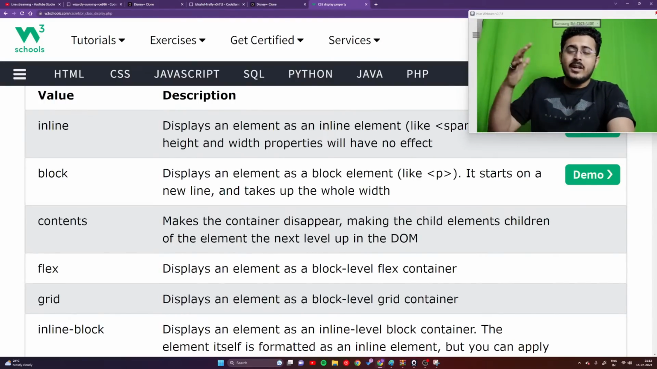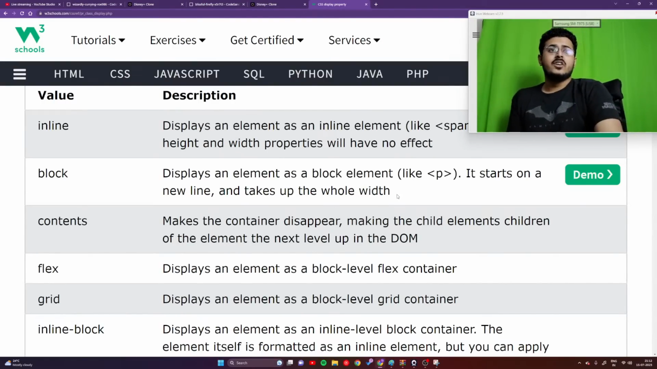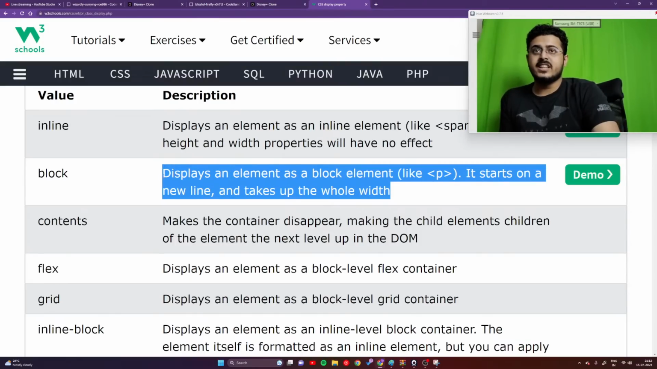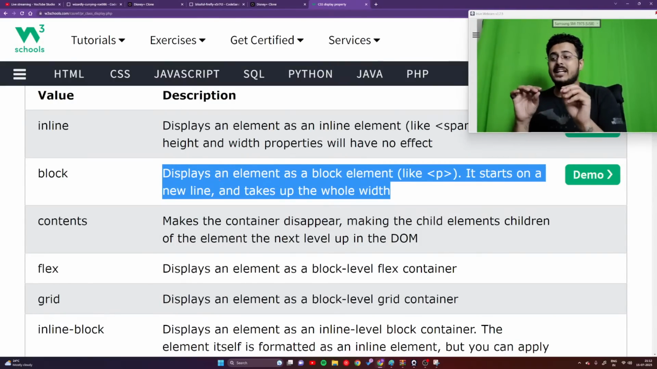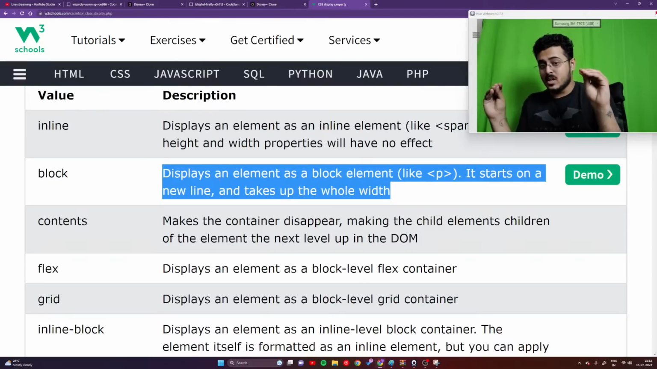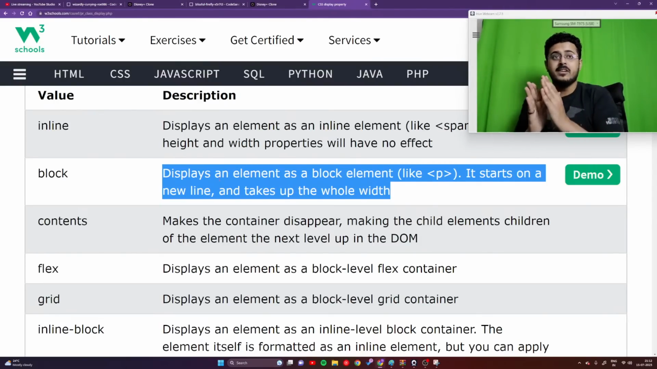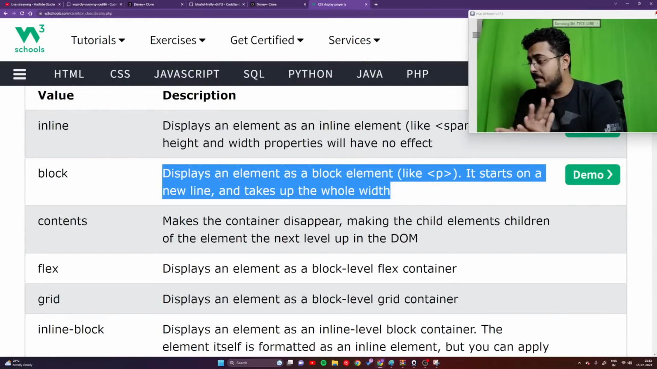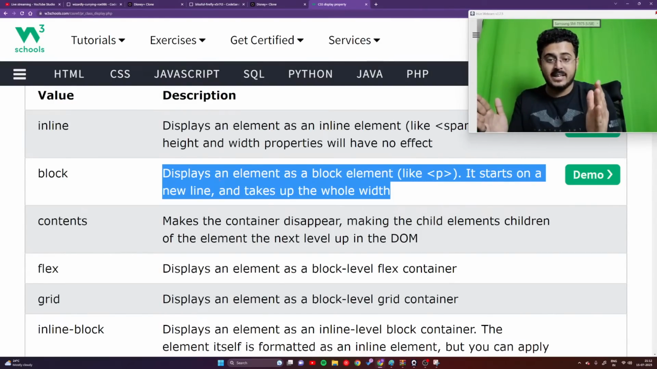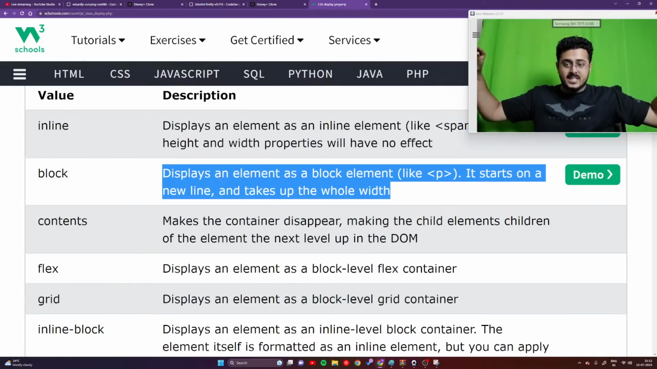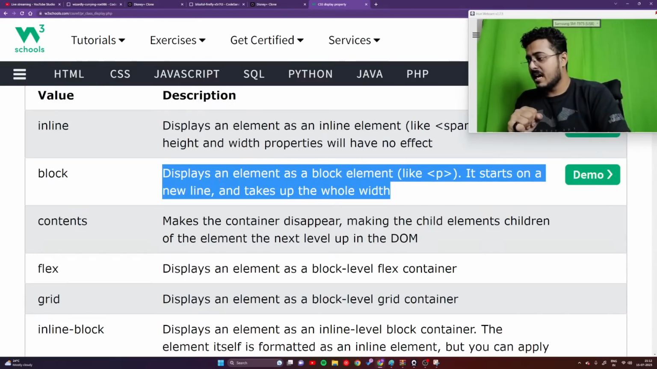Okay, so for display block itself, guys, you are able to see right over here, this is written right over here. It will display every element as a box element. Every element will take up the entire width of the entire page itself. That is what a block element basically means. It takes up the entire space of the entire width itself. Are you guys able to understand this? Please let me know.